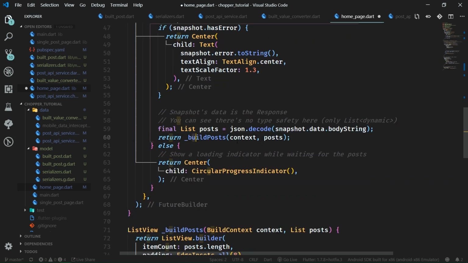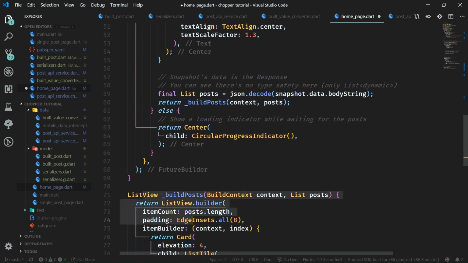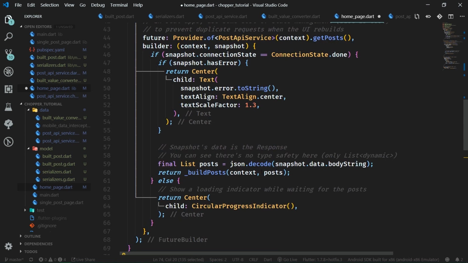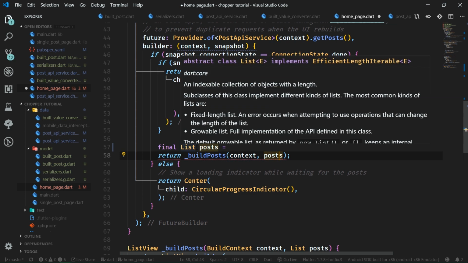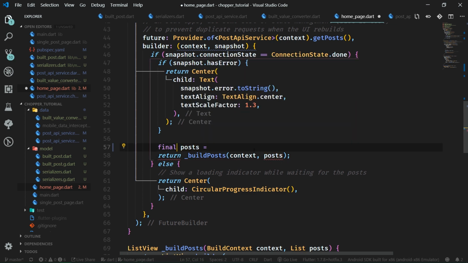Well, as we are calling buildPosts here, which will build a list view, we no longer want to pass in there posts gotten from decoding the JSON, which is contained inside the body string of the response. No, we want to get rid of this JSON decode completely, and even get rid of this comment because it's no longer applicable here. And instead of a list, we're going to have a BuiltList containing BuiltPosts, and we're just going to get it from calling snapshot.data.body, which is now, as you can see, a BuiltList containing BuiltPosts, which is definitely amazing.